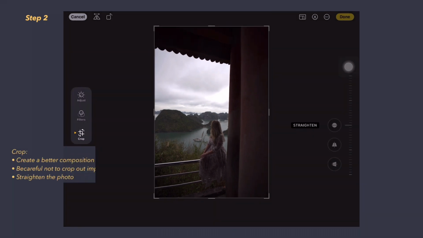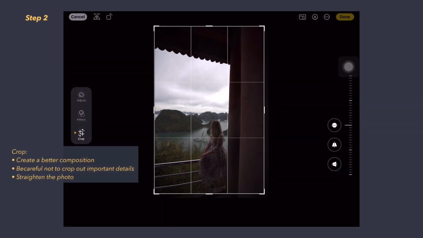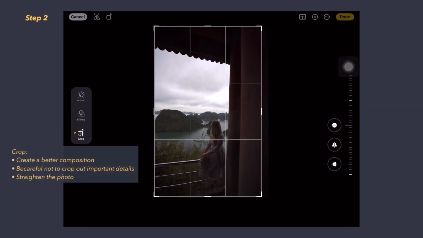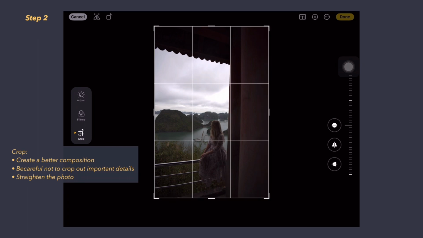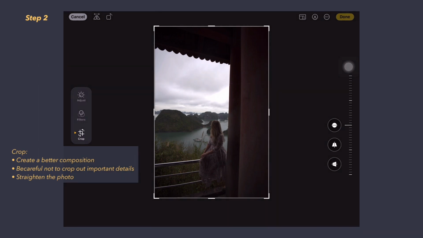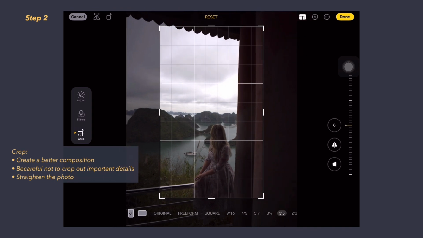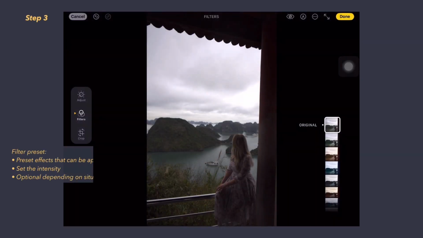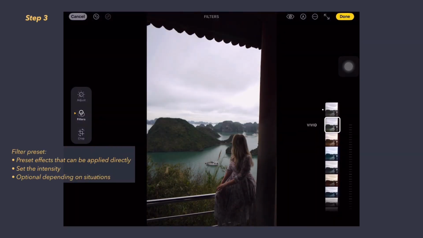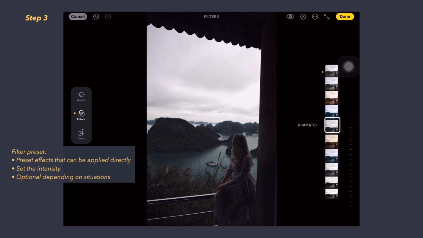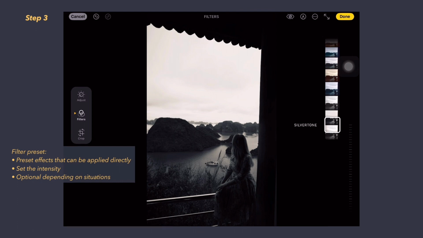Step 2. I will crop this photo to create a better composition. This step is optional, and make sure to use it wisely as you might crop out important details. If you need default sizes, click on this responsive icon and select the preferred size. You can also use this opportunity to straighten the photo. Next, let's see if we need a filter preset. Filters can be very helpful as they are preset effects that you can apply directly to your photo.